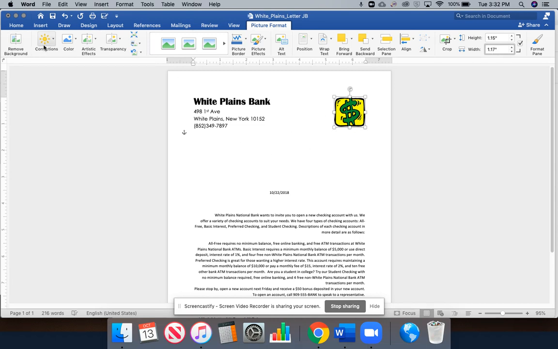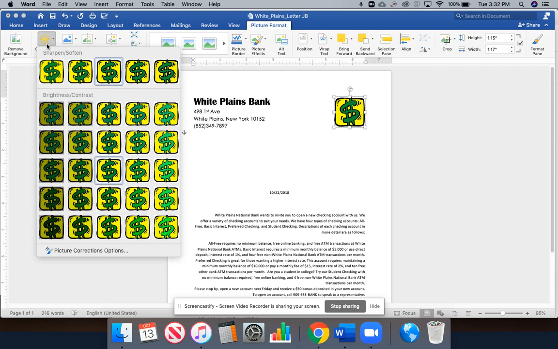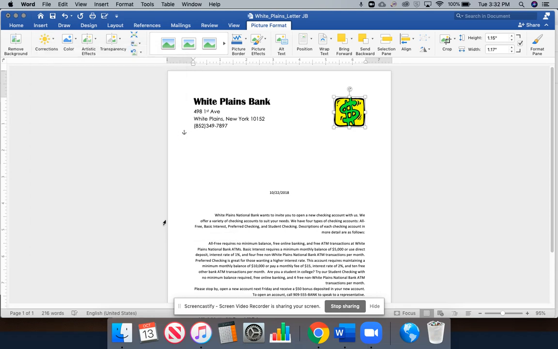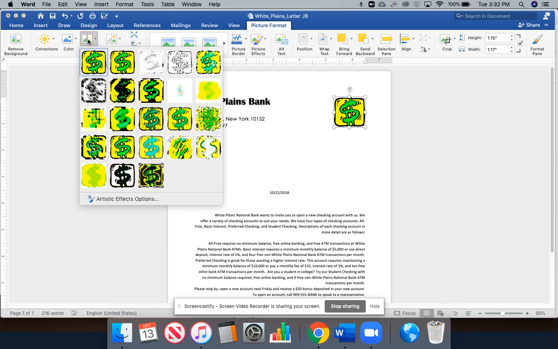Then we are going to change the corrections to plus 40 brightness and plus 40 contrast, so the bottom right corner. And then under artistic effects, we want to choose the plastic wrap option. So you may need to hover over them until you find the plastic wrap option.